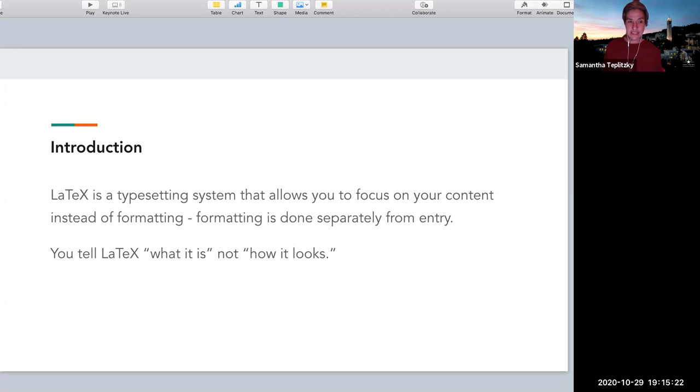Okay, so let's get into the material. If you're just starting out with LaTeX, some people say LaTeX, some people say LaTeX. I'm not sure why I fall on the LaTeX side of that, but either one is correct. You don't pronounce the X, it's kind of a hard K sound. So LaTeX is a typesetting system that lets you focus on your content, and you do the formatting separately. So you're telling LaTeX what something is, not how it looks. You define that on one side of the document, and then you render it on another.